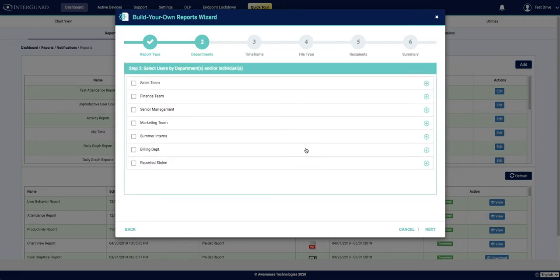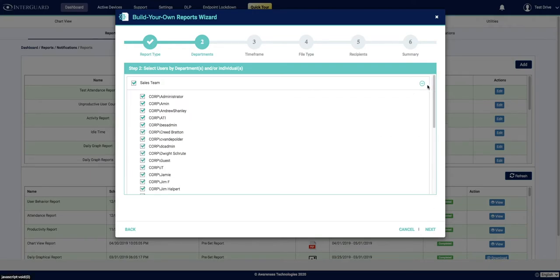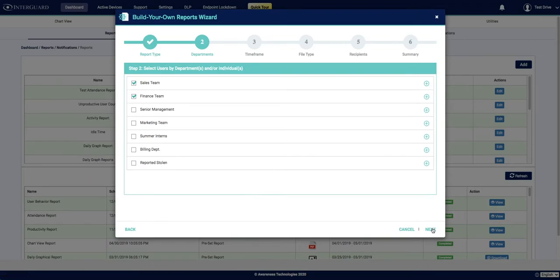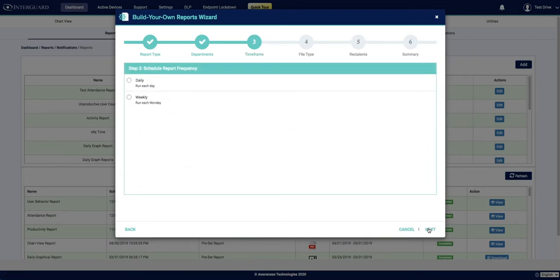We're going to select the groups that we'd like to pull data from. In this case, I'll select the sales and finance teams. You can also expand these groups to select individuals from the different groups. We're going to select the report frequency. In this case, I'd like this report to run daily.